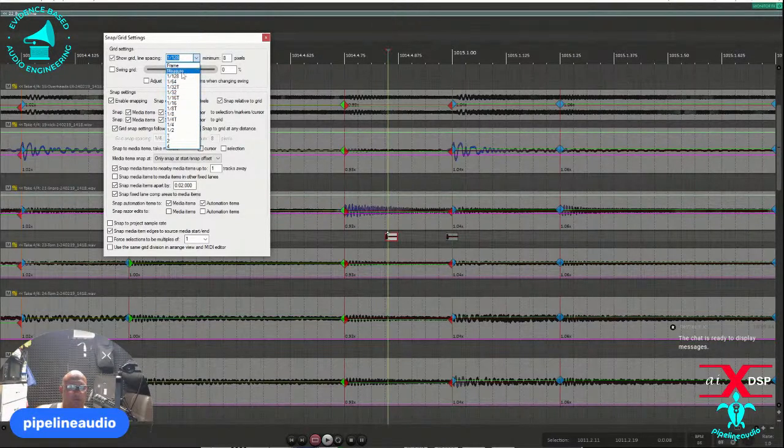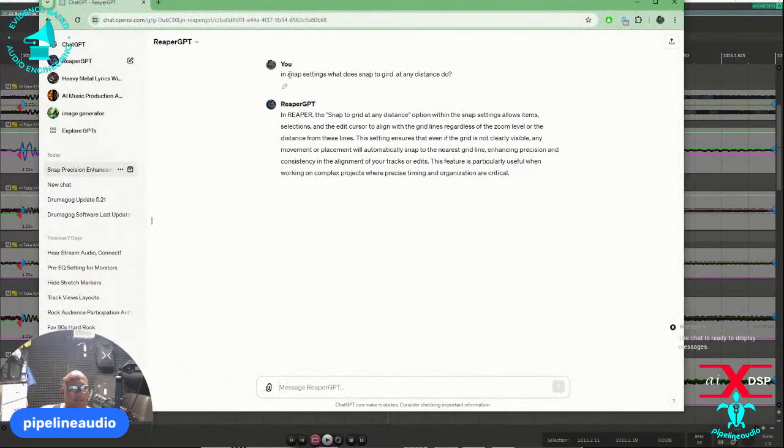They don't show 1/128th triplets. How about 64, 32nd triplets? Yeah, these two don't have triplets. Interesting. I have a feeling that's some sort of triplet or something. That is 128th right there. So it is snapping there. Snap relative to grid. Snap media items. Grid snap settings follow grid visibility. That's what it should be. Snap relative to grid. What does that mean? Let's see what it says about snap relative to grid.